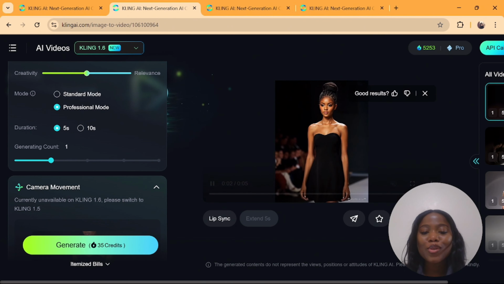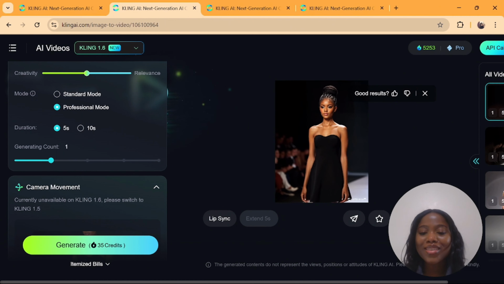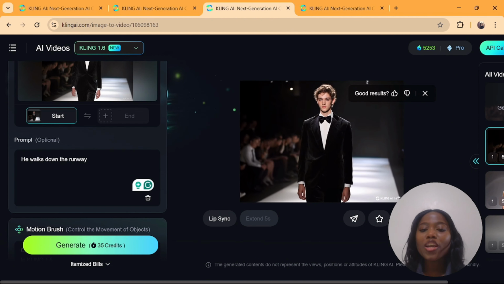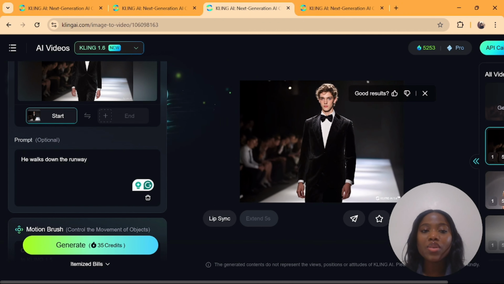The result of this one is ready. This is simply amazing and very beautiful, as you can see. So check out this result of this model walking down the runway. I think this is very beautiful.